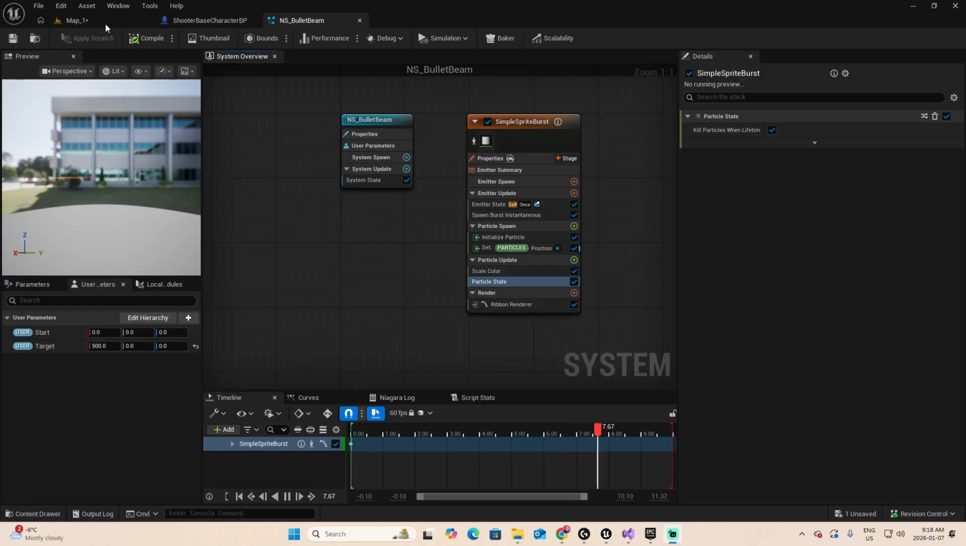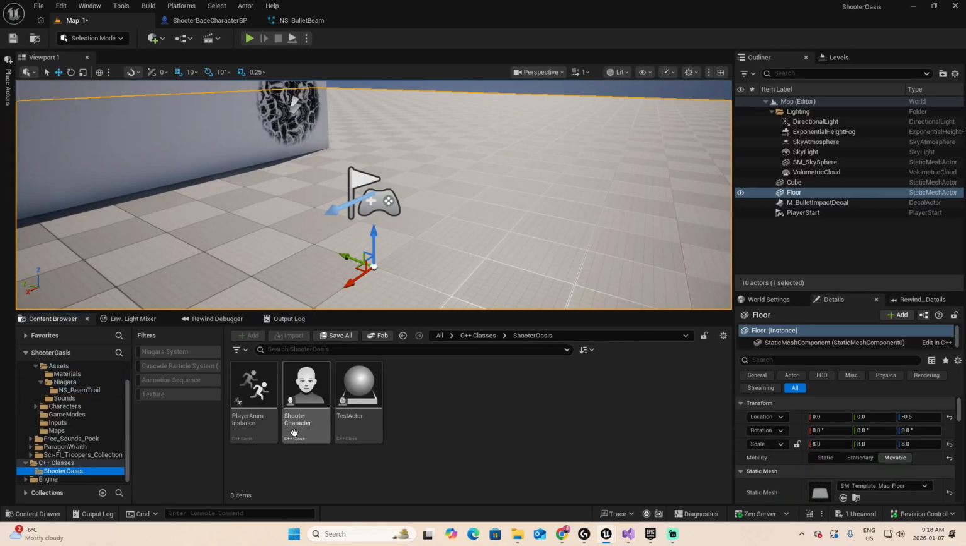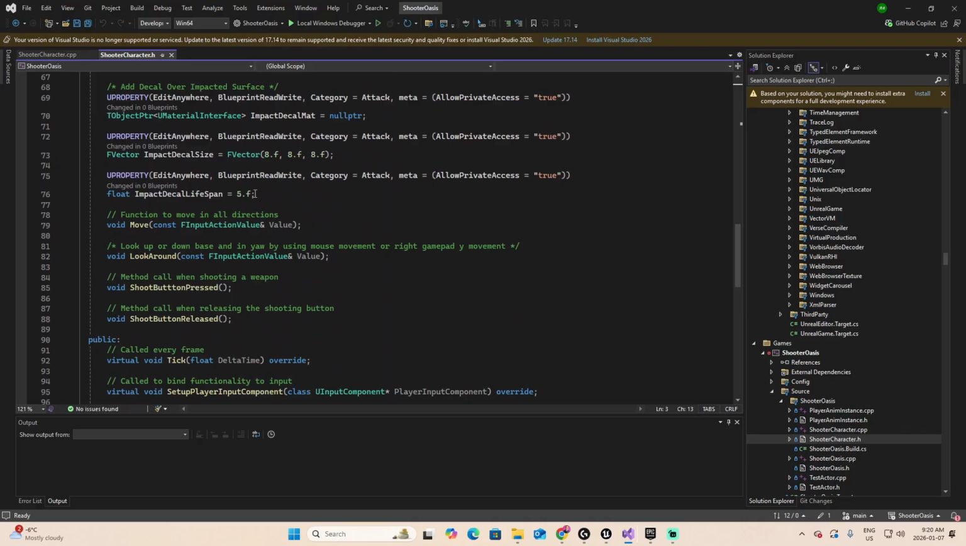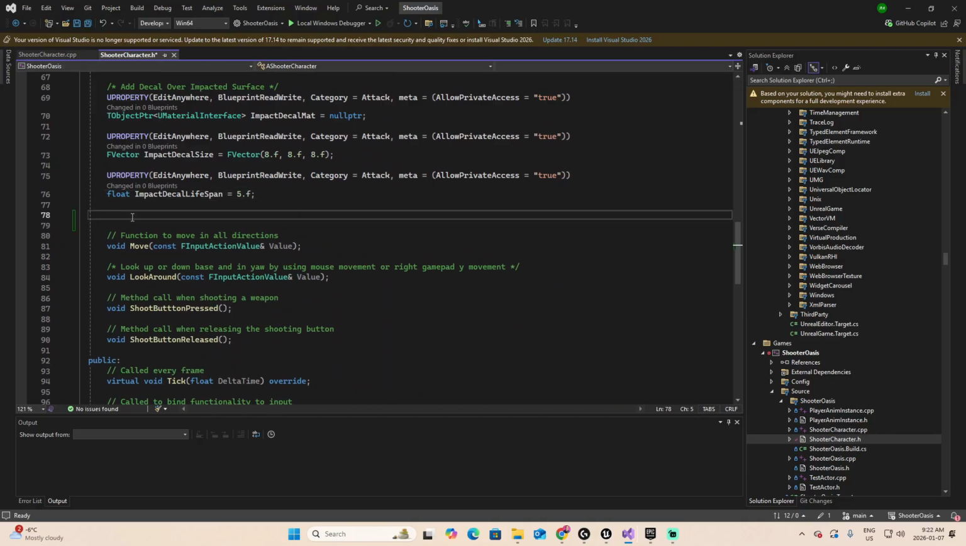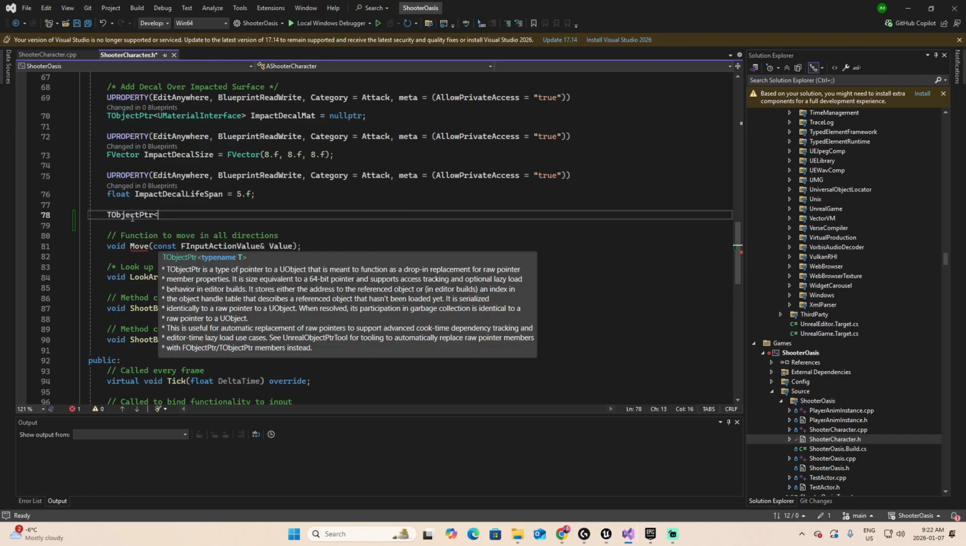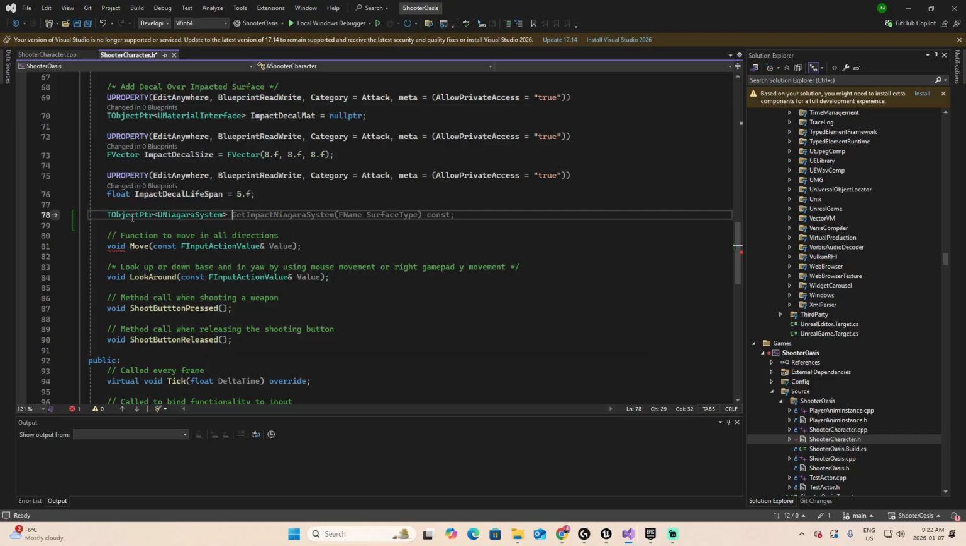Now let's call this Niagara system. So I'll go to my shooter Oasis and open the shooter character. First, we need access to the new Niagara system that we created. So in the shooter character header, this will be a TObjectPtr UNiagaraSystem, and I named this bullet. Let's pick this by default, but I'm going to make a quick change.